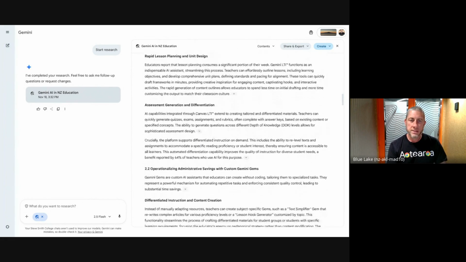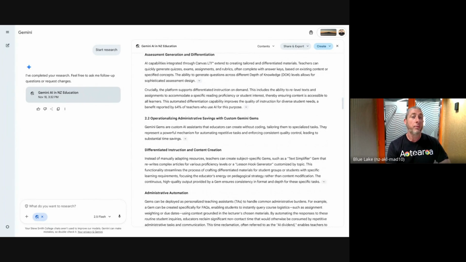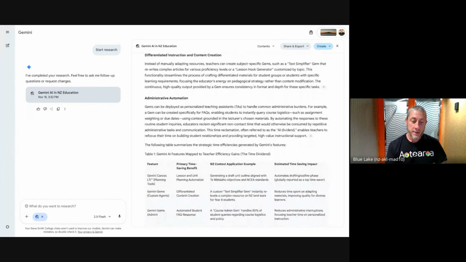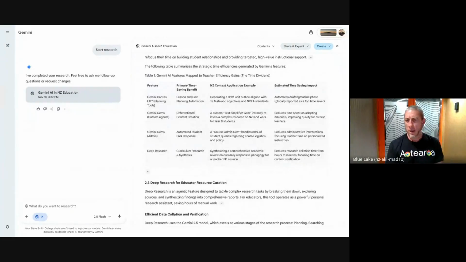Rapid lesson planning, assessment generation, I'm having a shocker on that one. I'll leave that word. Operationalizing administrative savings with custom Gemini gems. Whew, that was a big one this time of the afternoon. Differentiated instruction administrated. Then you'll notice it often does this for some of these big questions: here's the feature, here's the benefit, here's the application, and here's some estimated time savings.